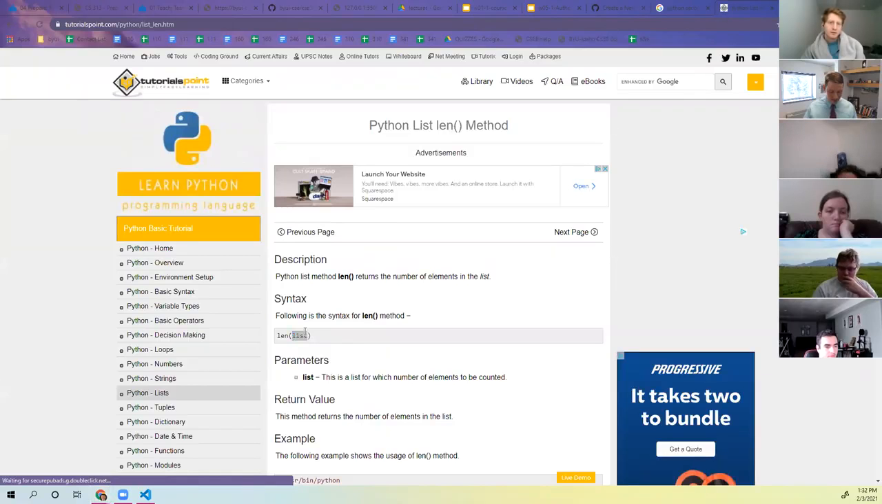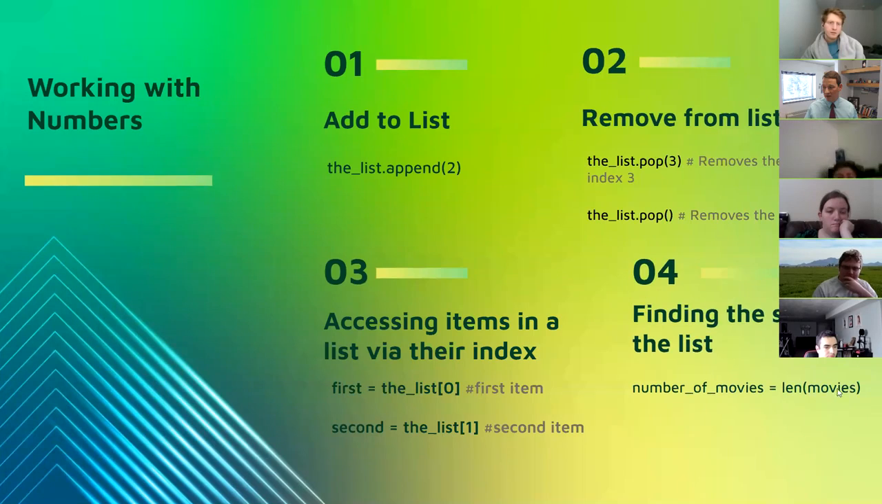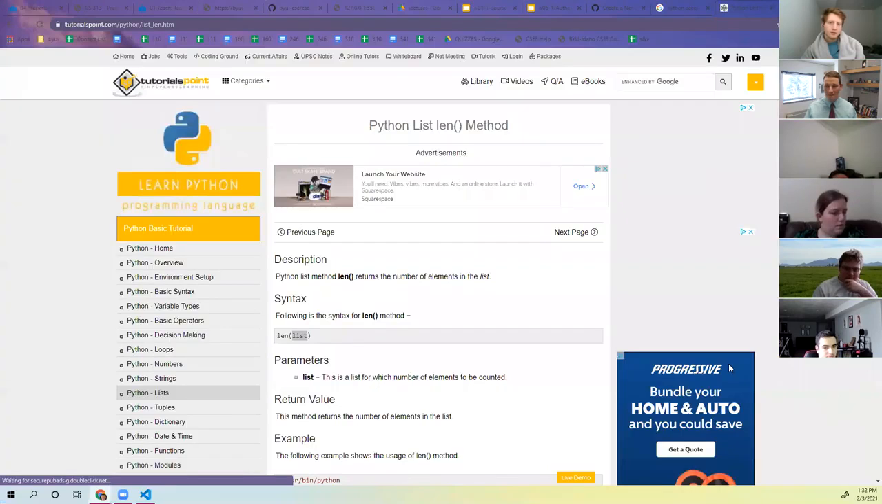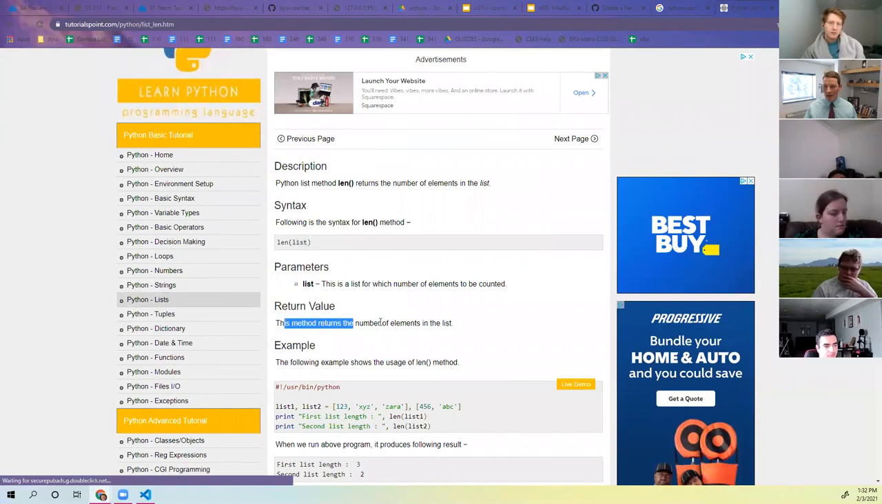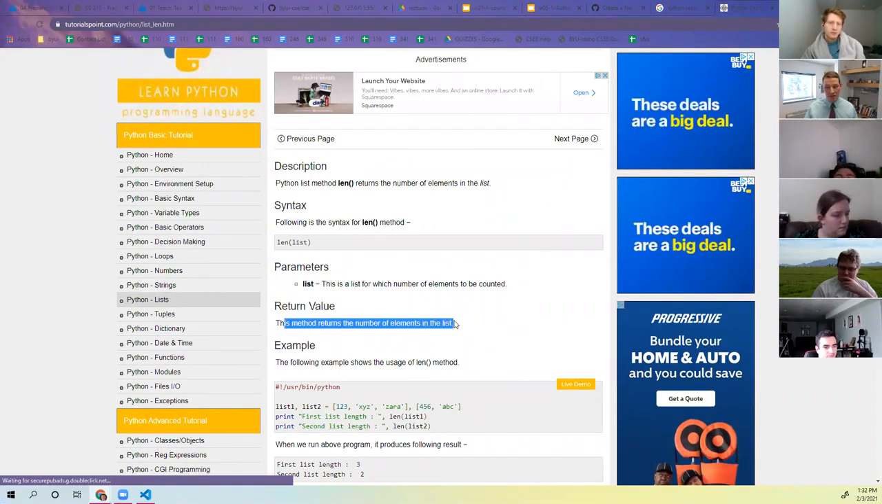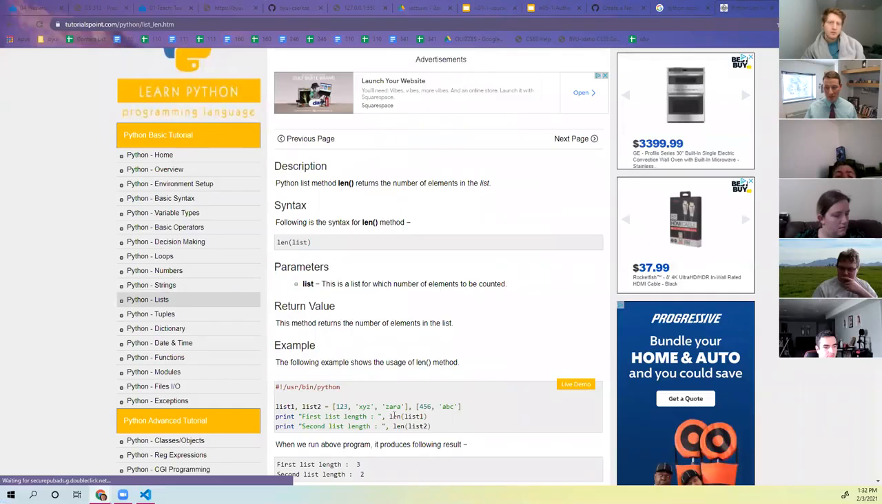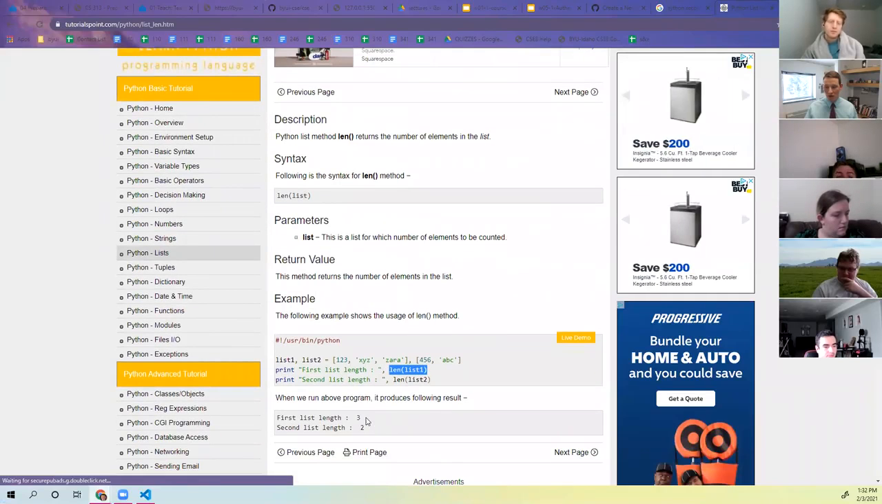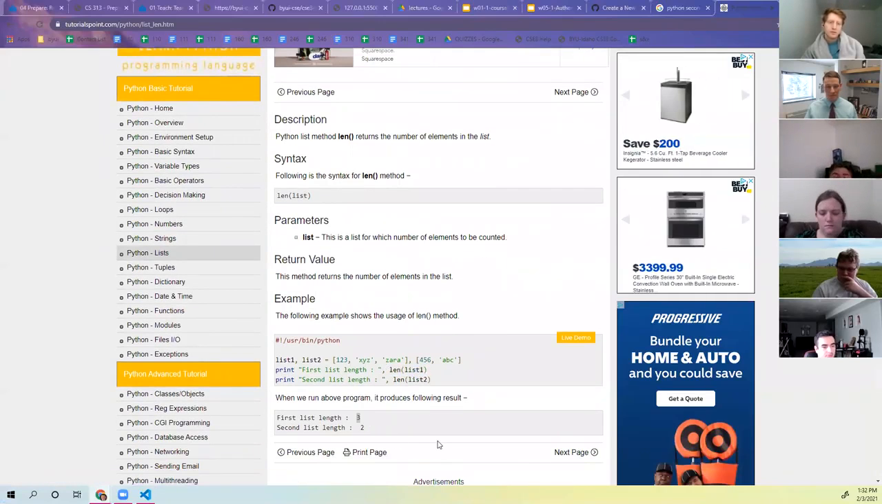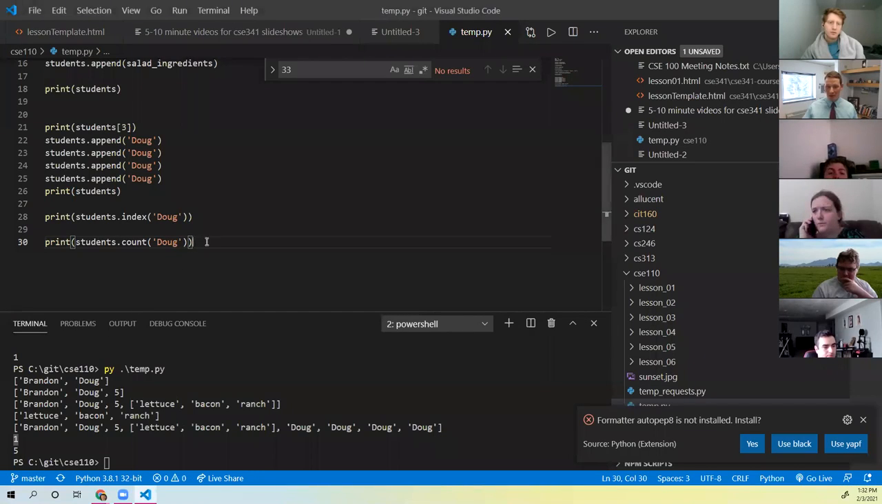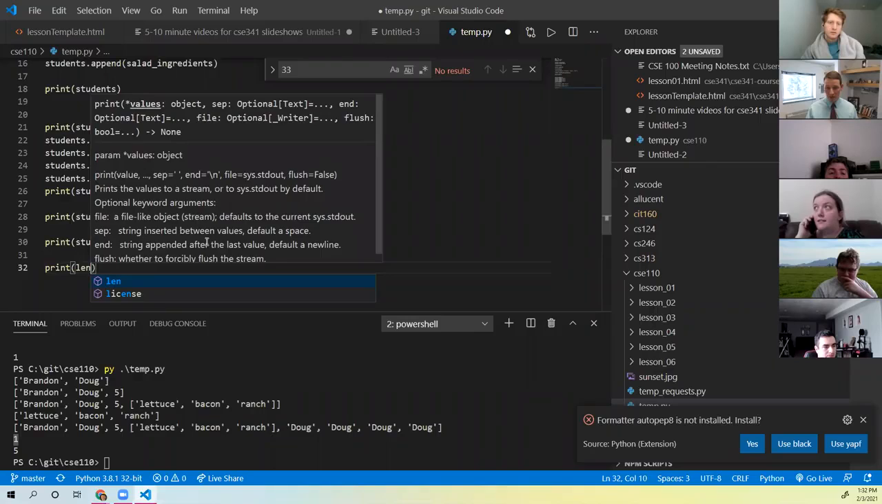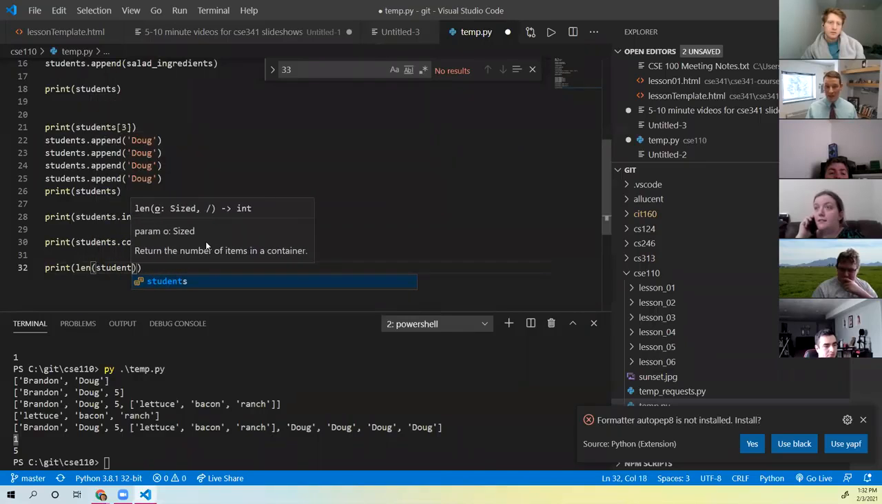If you look at my slide here, we did the same thing. If movies is a list, we can just pass that list into the len function and it returns the number of elements in a list. Okay, so one example here, we have len of list 1 and it prints 3. Okay, let's try it with our students list. We're not assigning this to a variable, so I'll just print len of list name, which is students, and let's see what happens.